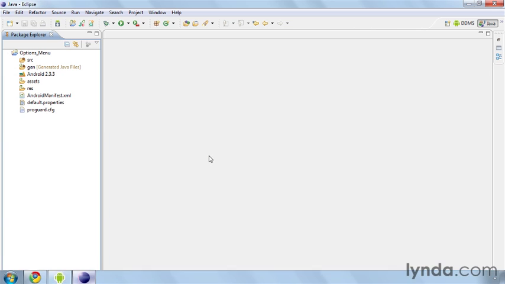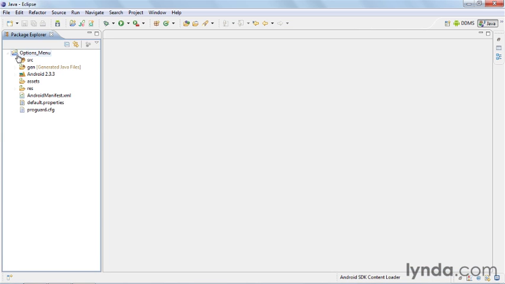So I'm going to go over to Eclipse. I've just created a blank project called Options Menu. So there are a couple of different ways that you can create menus. First, you can do it directly in your Java code, or you can create a menu in XML. And again, the preferred method is to create your menus in XML because it's better to create visual things there to get a better separation between your visual code and your regular Java code.